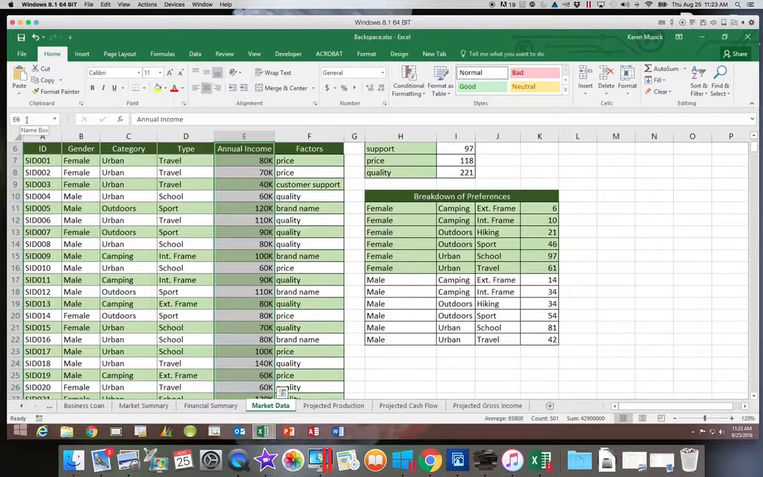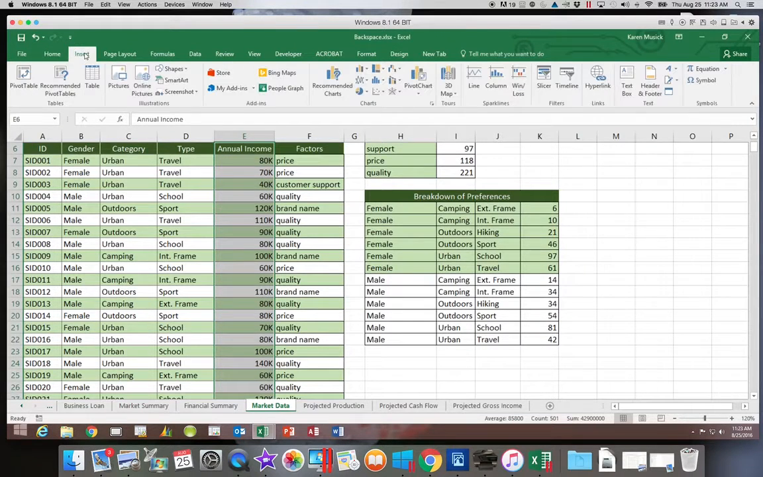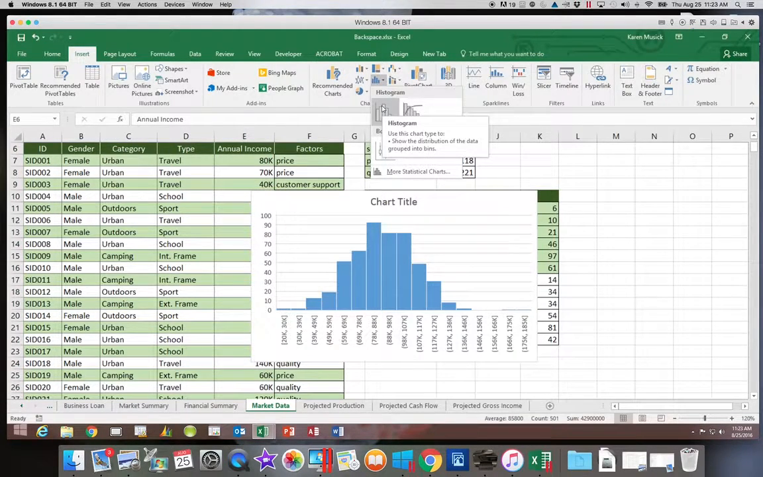Since that's the range we want to use for our chart, we're going to go up to the Insert. We're going to find the button in our chart group called Insert Statistic Charts. We're going to choose this first option that says histogram.